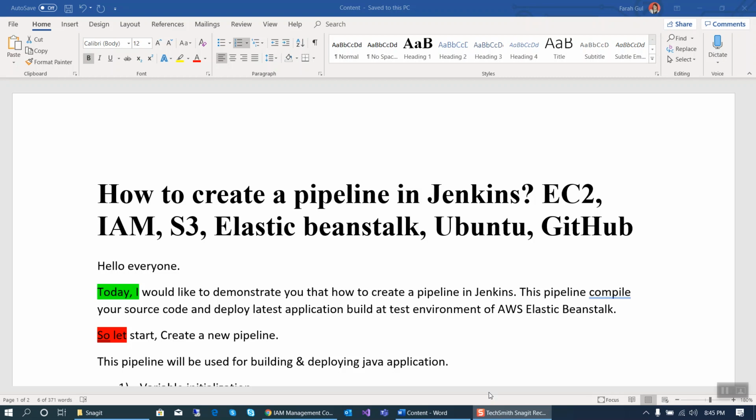Hello everyone. Today I would like to demonstrate how to create a pipeline in Jenkins. This pipeline basically compiles your source code and deploys your latest application build at your test environment of AWS Elastic Beanstalk.